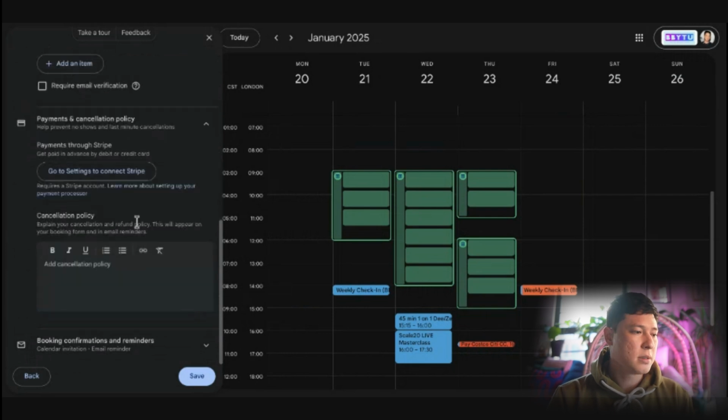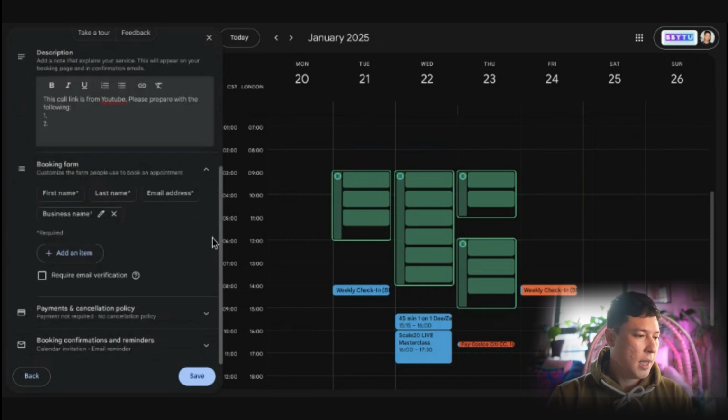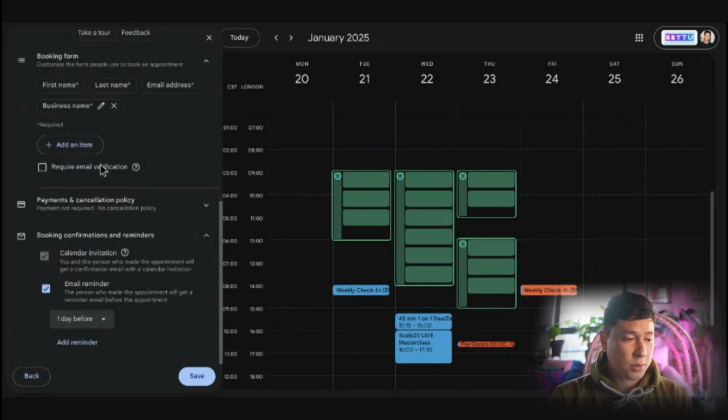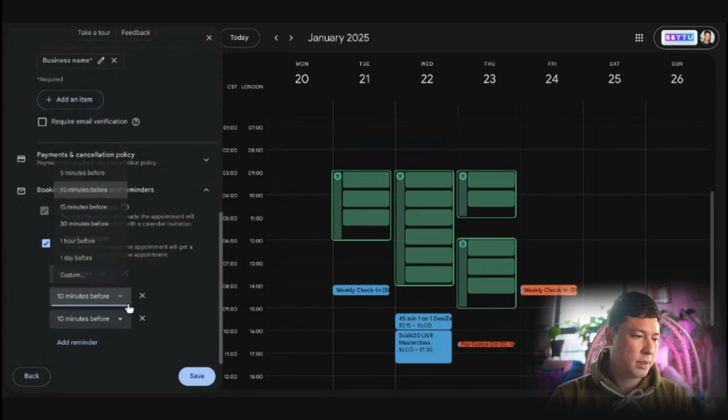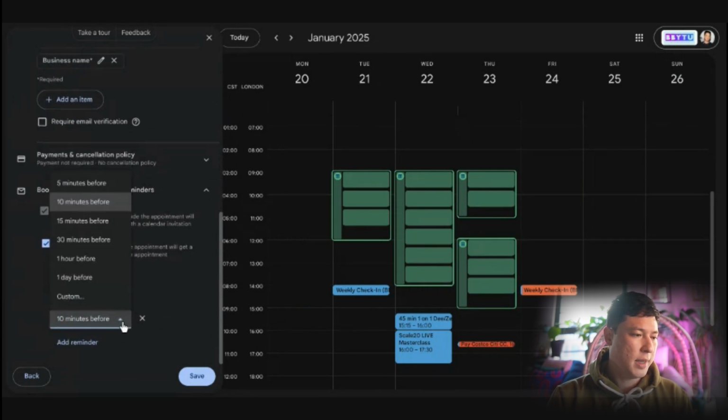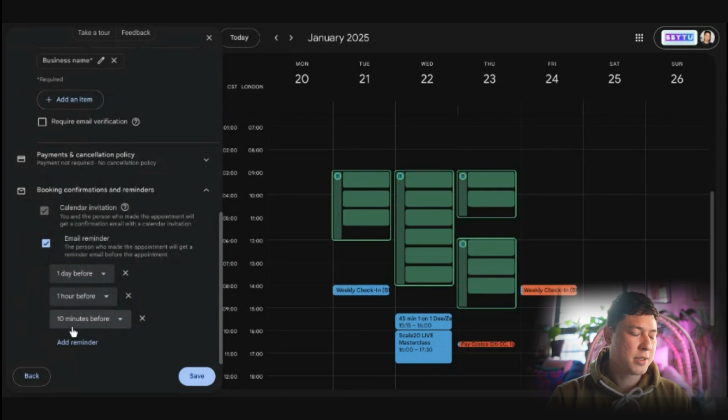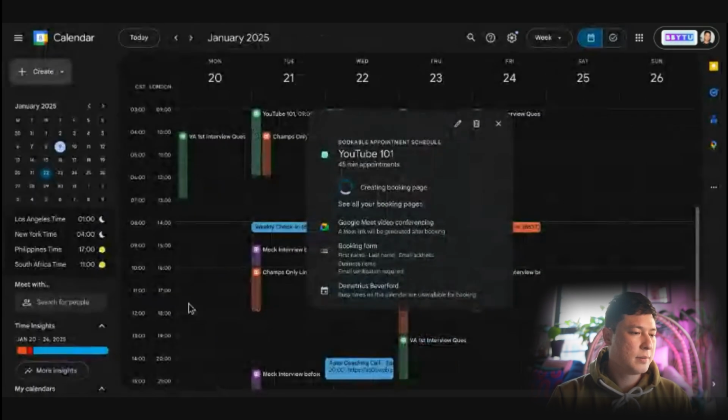Next, if you want payments, you can add payments to this with a cancellation policy. So you just set up through Stripe. It'll be step-by-step connection through Stripe here, and then your cancellation policy here. And then booking reminders. This is what I like to adjust and have available. So email 1 day before. I like to add another reminder 10 minutes before. Actually, let's do 1 hour before. And then 10 minutes before. So 3 reminders here. Save.